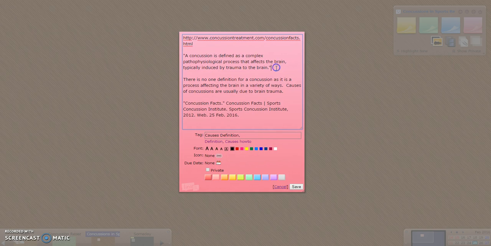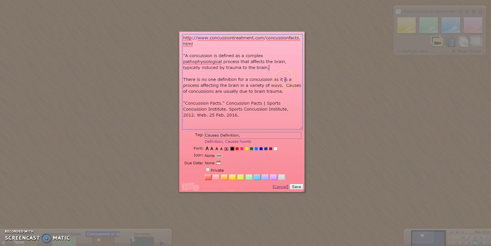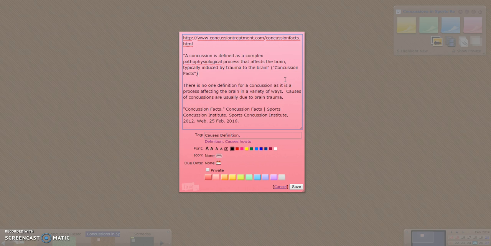In fact, you might want to go ahead and parenthetically document right now. So I'm going to edit it. And since this was on a website and there were no page numbers and no author, all I can do for my parenthetical documentation would be the title of the website. So I've done that and then added my period.